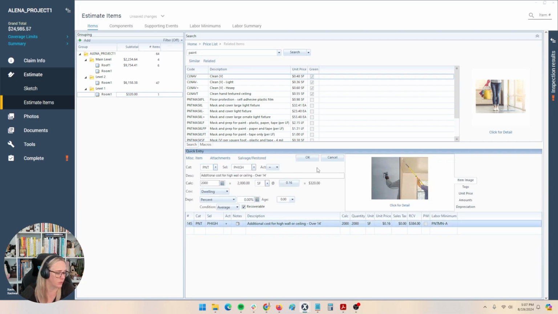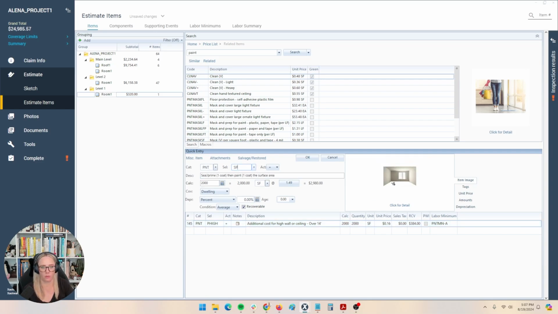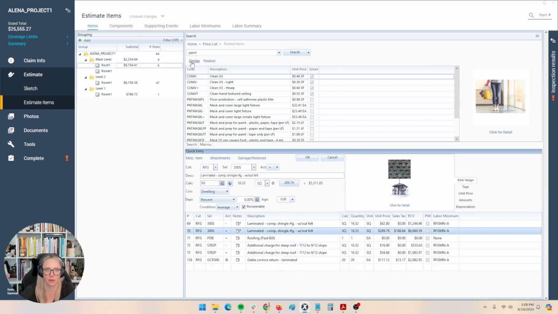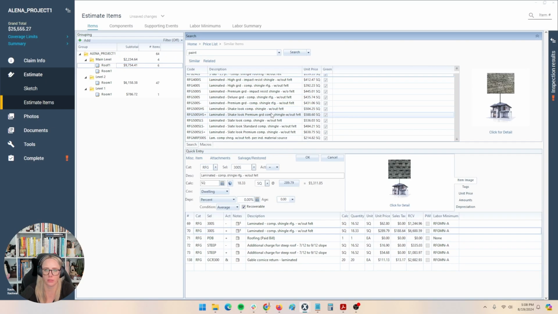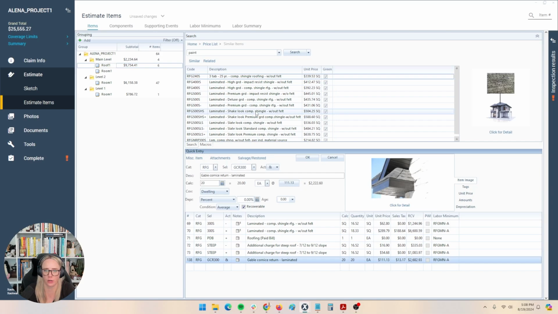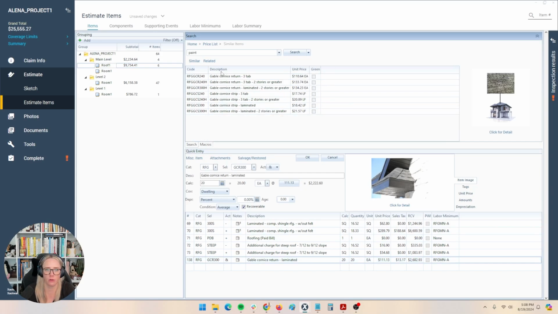That's going to add up over time, and that's the kind of stuff, just things that you don't know what you don't know, that you need to pay attention to, and it adds up over the course of just a month. It could be a big deal. So that's what I would say. Not only look at similar, so let's go back to roofing and choose that replace line item and go to similar. That'll pull up some similar type shingles. You can also, like the gable cornice return here, if you want to go to similar, did you know that they have the 2-story or greater charge for this gable cornice return?